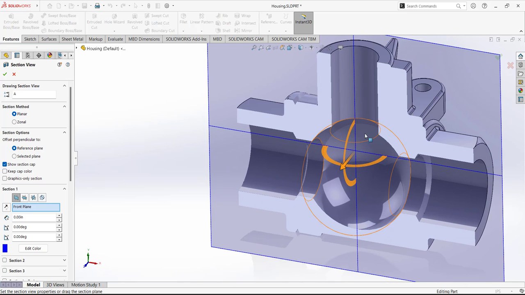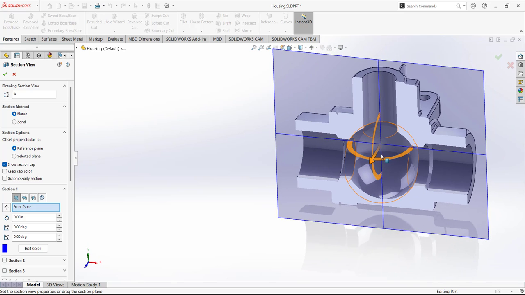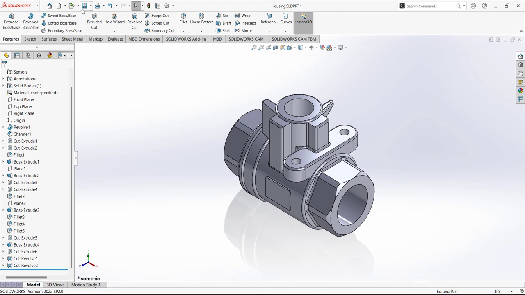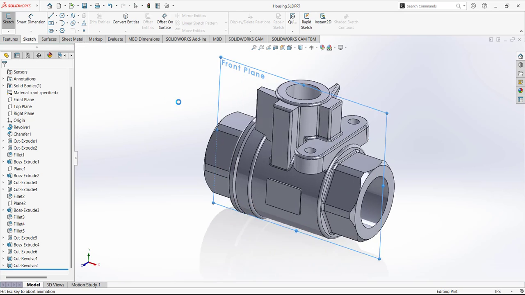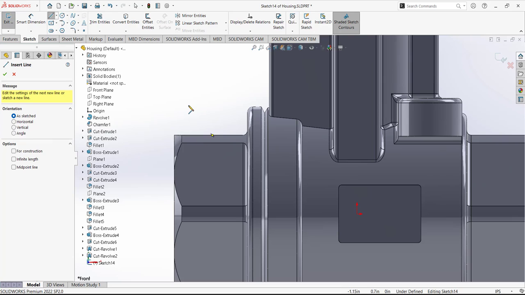Now we just add some threads, and for the threads again I am going to use the revolve cut. I am not going to define it by using the hole wizard threads. We are going to physically make it. So open the sketch on the front plane, and now just define a single thread, and then we are going to pattern it. So just draw a line like that.